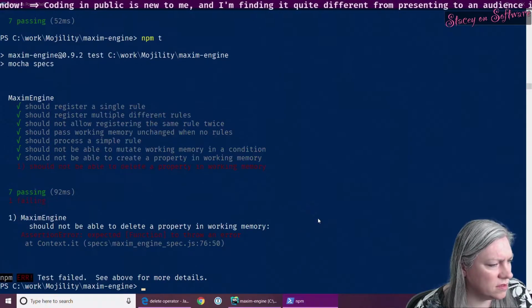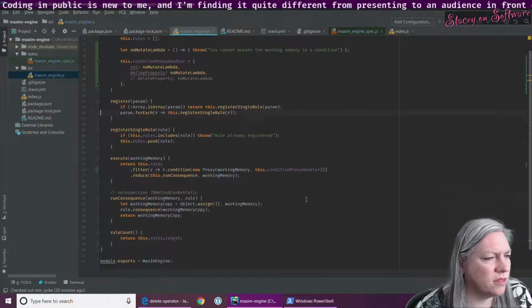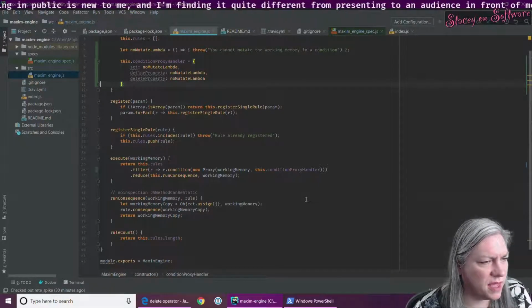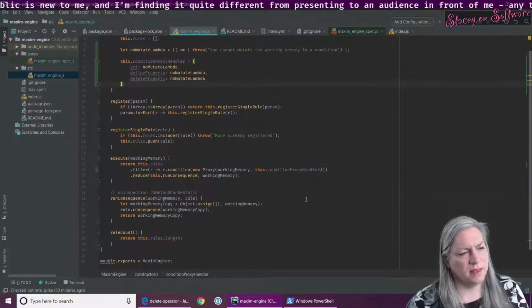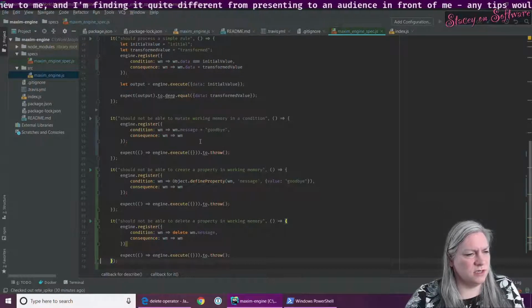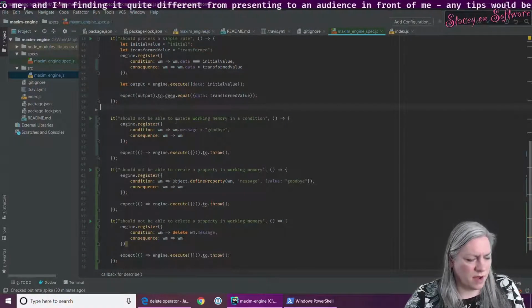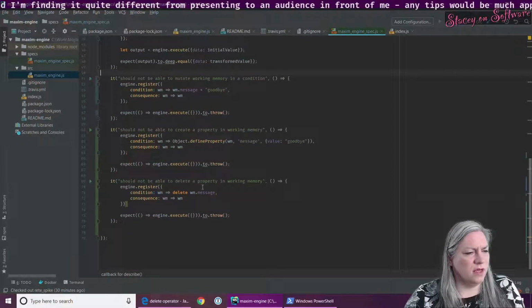Fail, and put our last one of these in play. Should pass. Yeah. So now we're checking all of the kinds of mutations that one might try to do on that property, and they are all failing.